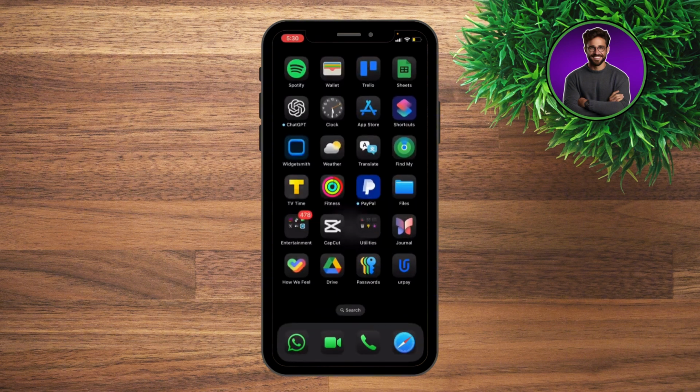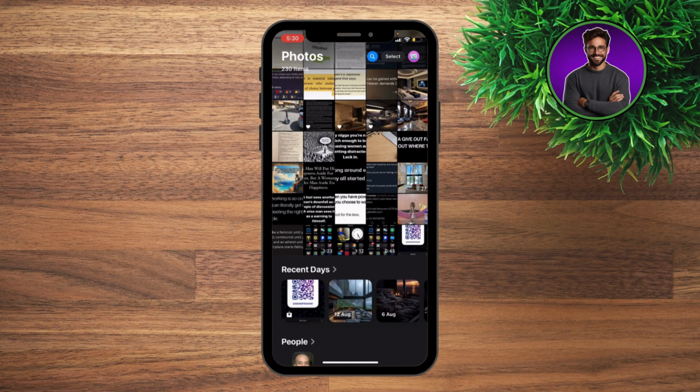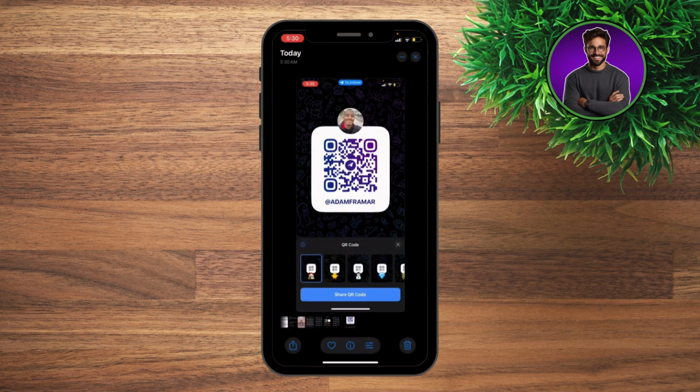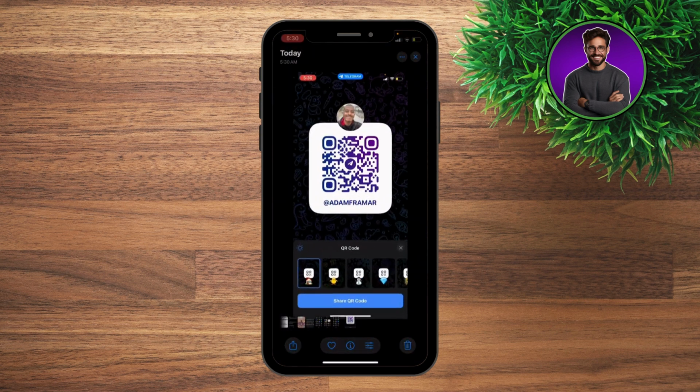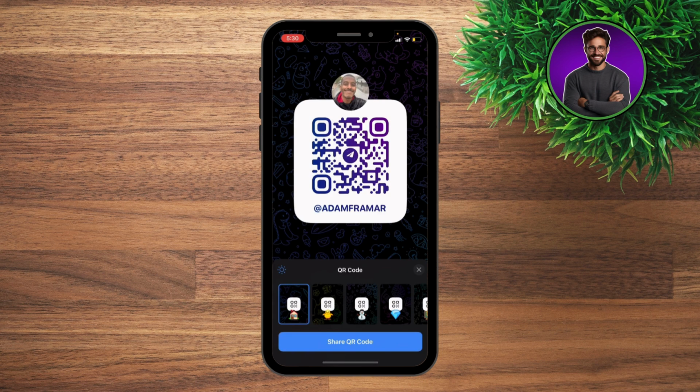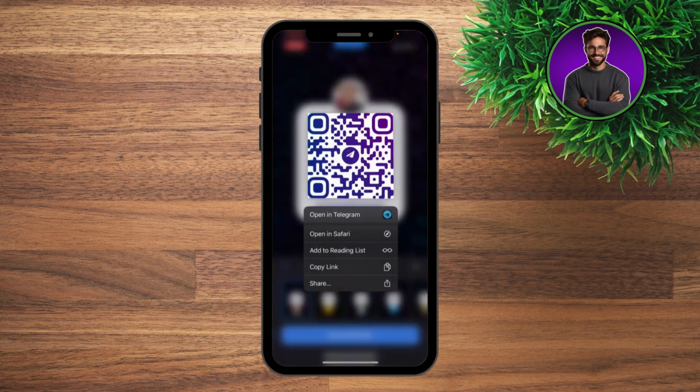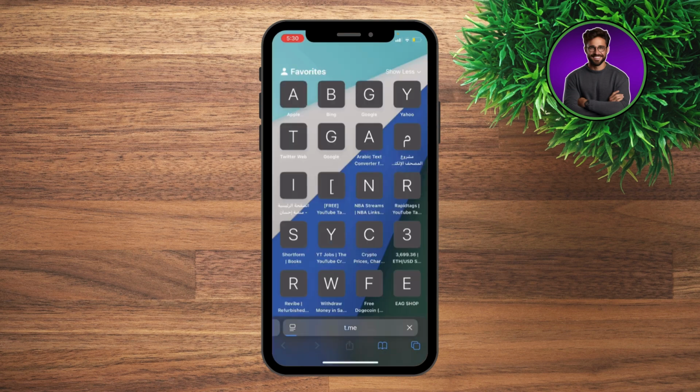Basically, what you're going to do next, you're just going to go back to your screen. Go ahead to your photos. And then right here, go to your QR code. And then right here, you're going to be able to scan the QR code. Let me go and hold right here on that QR code, and you're going to be able to see a pop-up window. And go ahead and open up in Safari, and you'll be directed to your profile on Telegram.